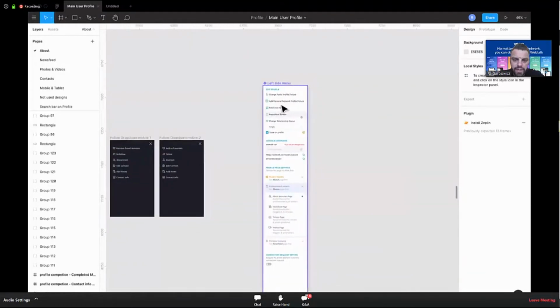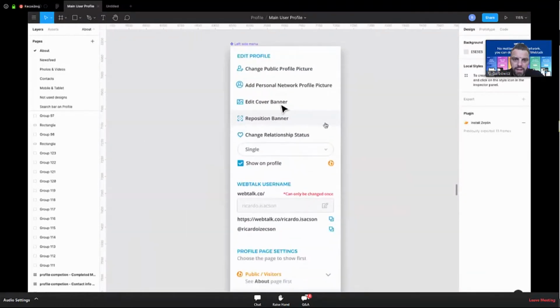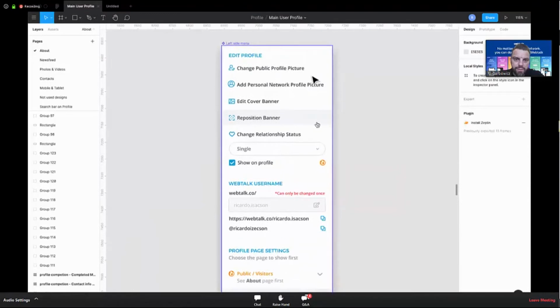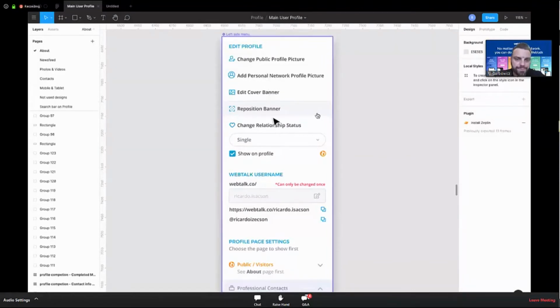So when you go to edit, it's going to create this slide out menu now to change your public profile, and now we're adding a second avatar that only displays just to your personal connections. So you'll have a photo that displays to the world and to your professional connections, and another that only displays to your personal network. So if you want to have a family photo, you can do that, and it only displays to the people that you've added to your personal network.